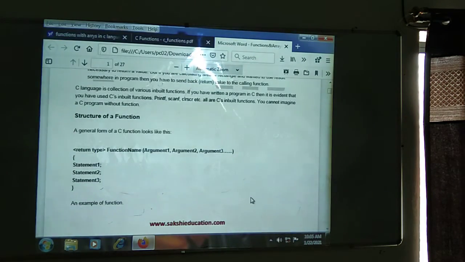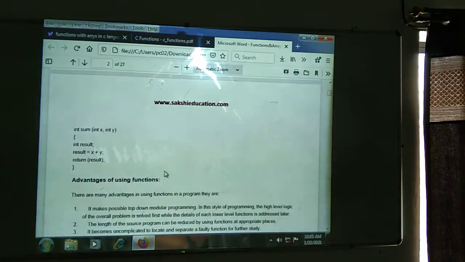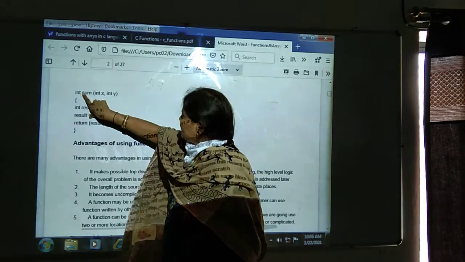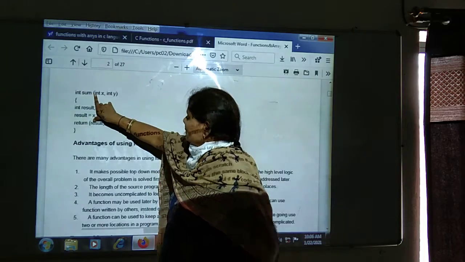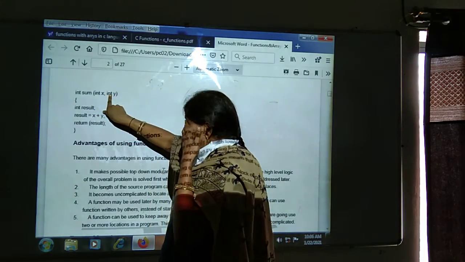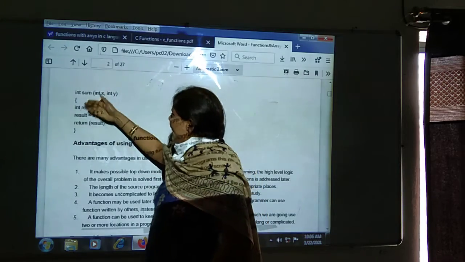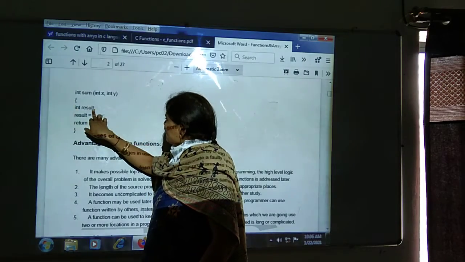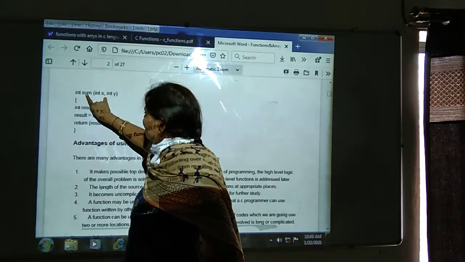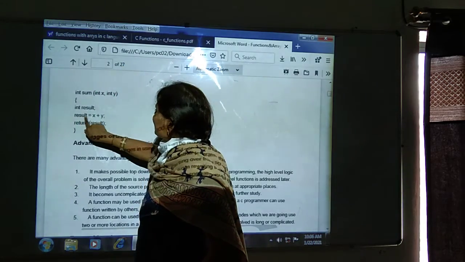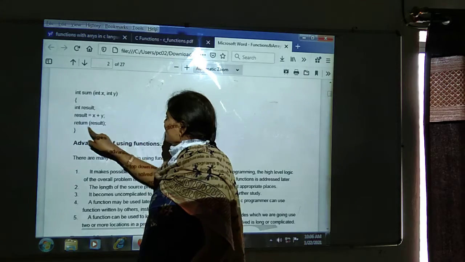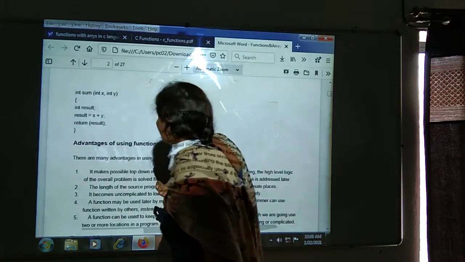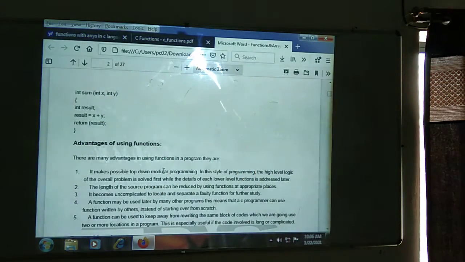Next, we can see a small example also. See here, int sum. What is the int? Int is the return type. Then sum is the function name. Then within the parentheses, int x, int y. These are the two parameters we are going to be passing. And then we open the curly brace. Then int result, one variable is declared. This variable is related to the sum function only. We cannot use it outside. Result equals x plus y. Then we perform return result. We are going to be returning which value? Integer type, with result. This is the simple example of a function.